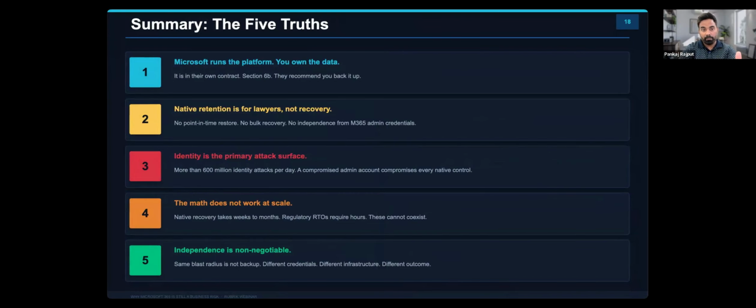Now, here are the 5 truths, or 5 key takeaways, which I'll use to basically close the loop on each of them. 1, shared responsibility is real. Microsoft said it. It is in their contract. They recommend you back up your own data.